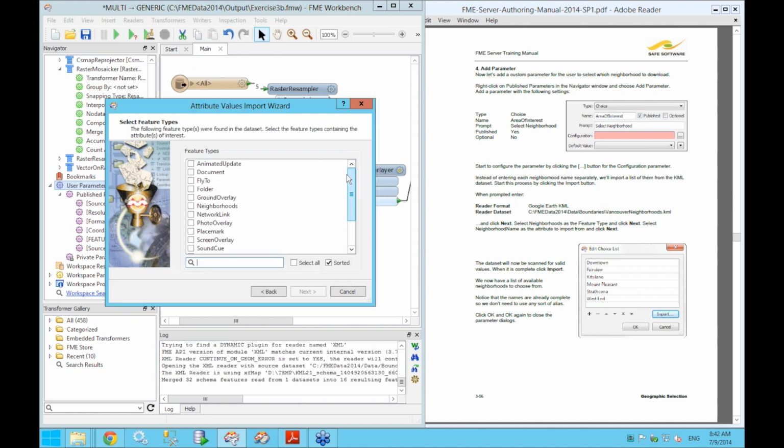So here it scans the dataset to see all the different feature types that exist. So from this feature type list, we only want to import information from our neighborhoods feature type. So check neighborhoods here. And we'll click Next to move on.